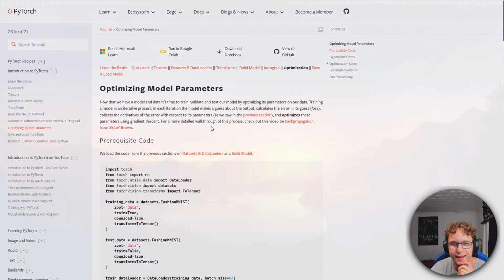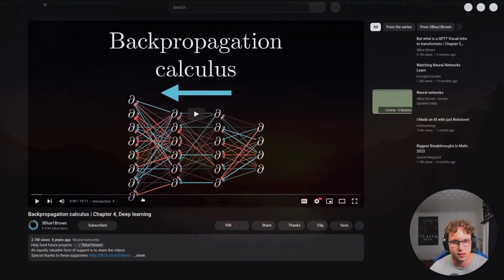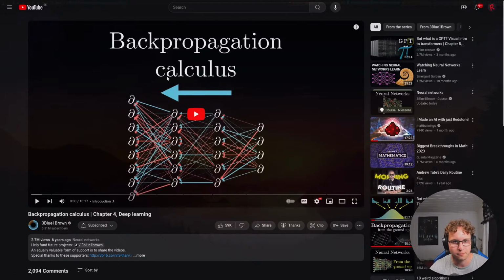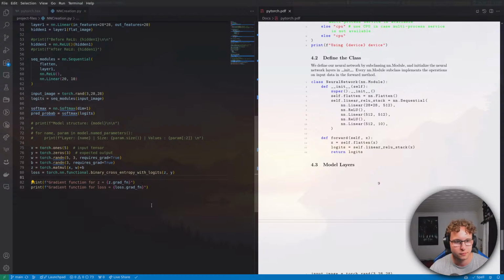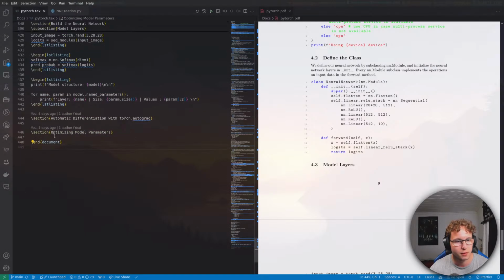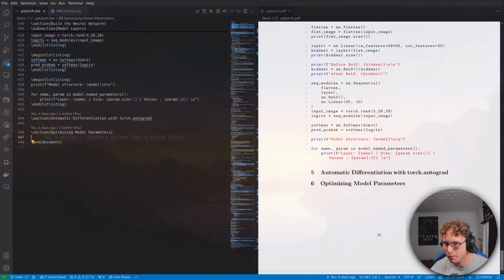For a more detailed walkthrough of this process, check out this video on back propagation from 3Blue1Brown. I will actually go to that URL right now and just see. Yeah, I'm gonna save this URL to my latest, I guess. Yeah.